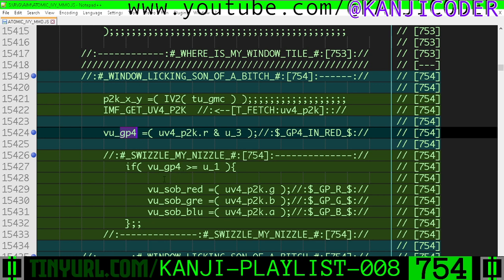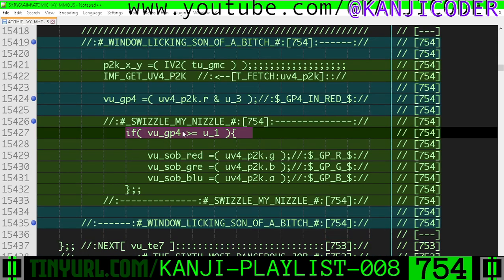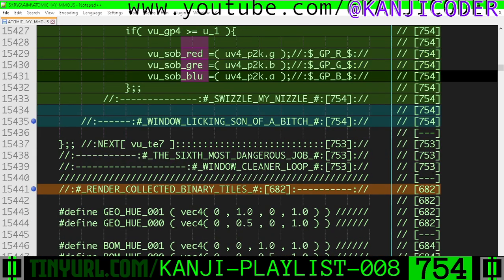GP4 enumeration is non-zero, then within this Swizzle My Nizzle section, we are going to extract the red, green, and blue of our stained glass bomb panel. And it's a swizzle, right? So GBA, Game Boy Advance, is getting loaded into red, green, and blue. And we have a diagram for that, but we don't have time in the fast code review.